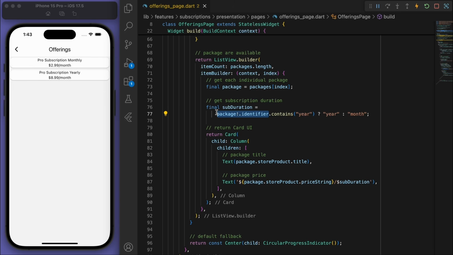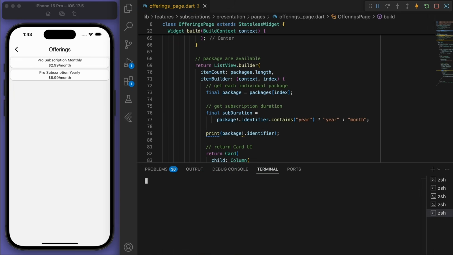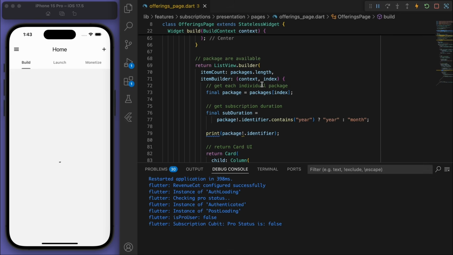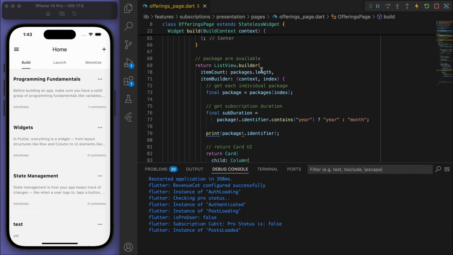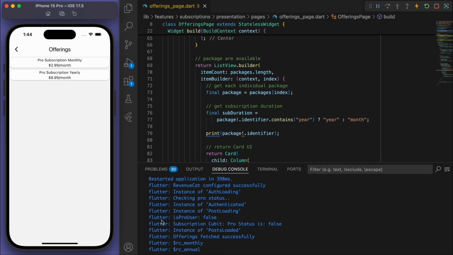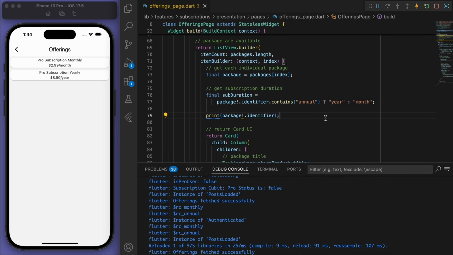Now, this is where it's helpful to just kind of debug to see what the problem is. I'm actually just going to print this identifier and let's see what it's actually saying. So if I refresh this and I go to subscribe and I go to the offerings page, there it is. You can see what it's printing out, this monthly and annual. So it's actually meant to say annual, not year. And if I save this, yeah, beautiful. So it's now showing the correct duration.